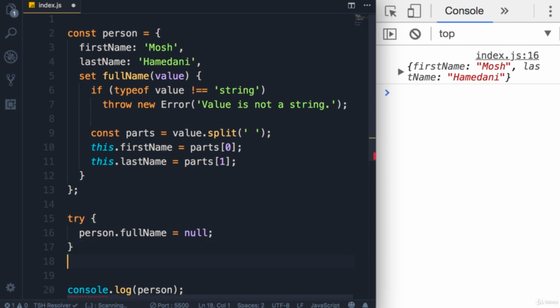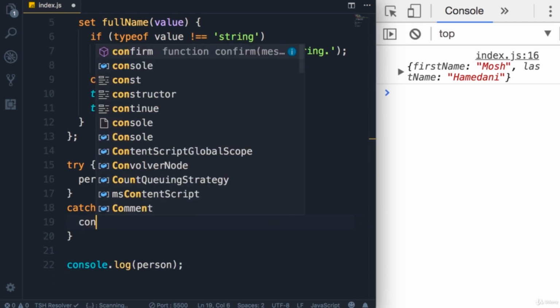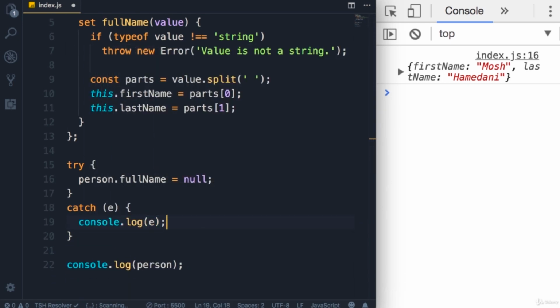Now, we add the catch block after. In parentheses, we give an identifier. This is the error object that we are throwing here. So in the catch block, we can get that error object and do something with it. So here, we can display it on the console. But as you know, this is only visible to developers, so an end user will not see this error.